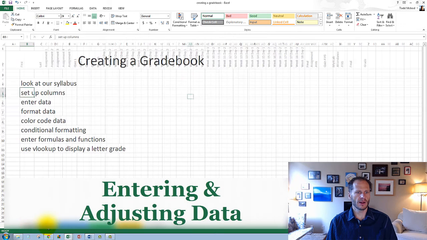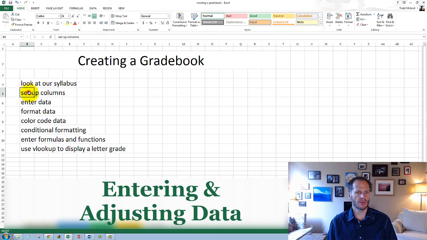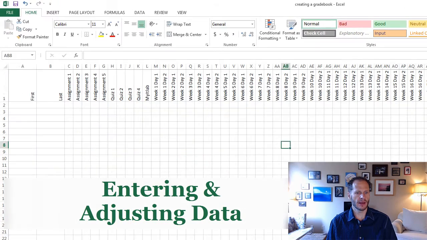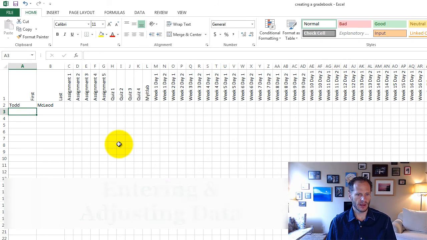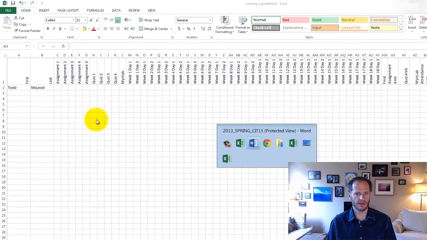All right, so we created all of our columns, set up our columns. Now we need to enter some data. So to enter data, you just click and start typing. So there's my first one. I made a little error, so I could just double click and select that. And let me go get some data here so I don't have to type everything.